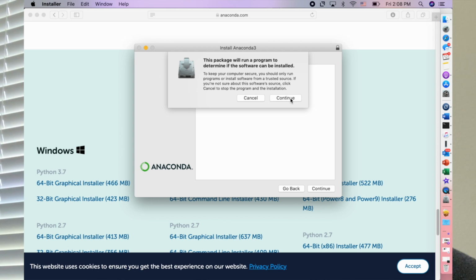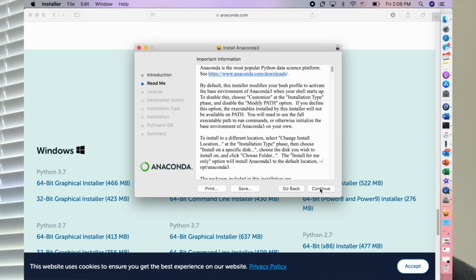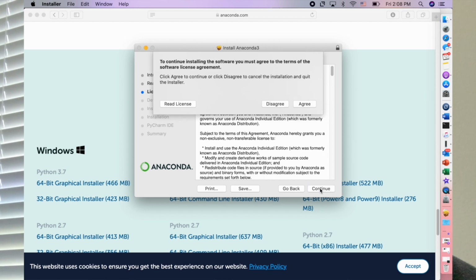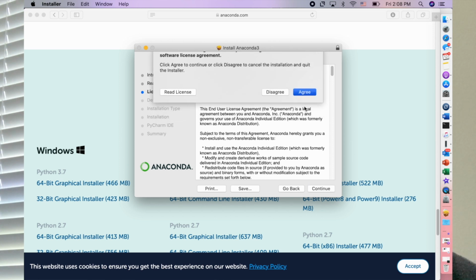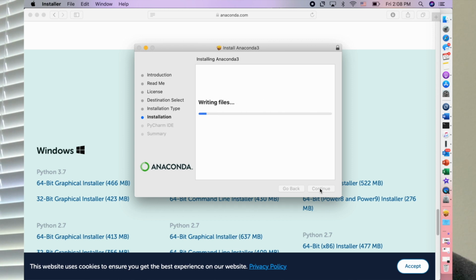So we go to our download location for Anaconda. Click install, or just basically click through the installer and accept all the defaults. Because if you don't accept the license, you won't be able to use it.